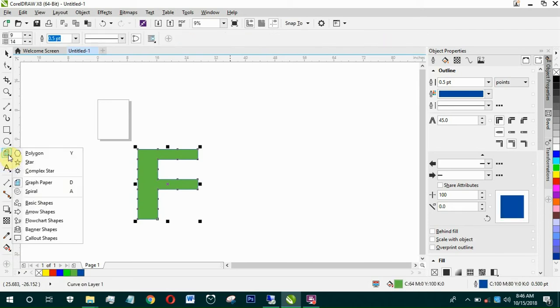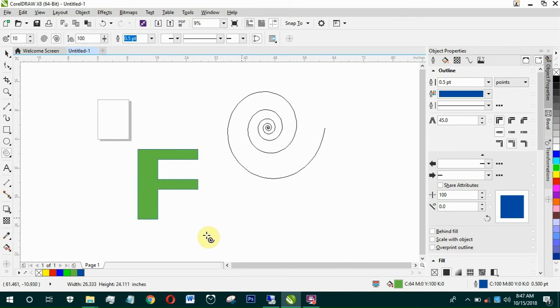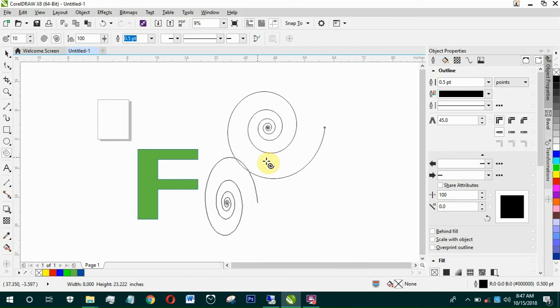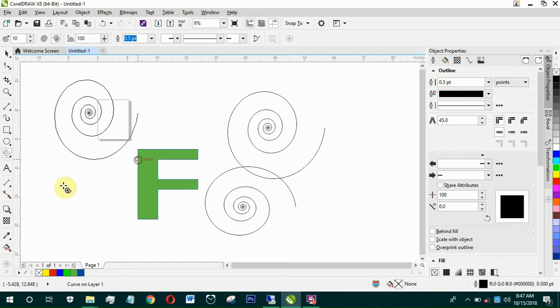Now the next tool we're going to talk about is the spiral tool. It just basically forms this kind of shape. It's not mostly used in projects, but you can apply it on logo designs and some other things. Now this is how it works.